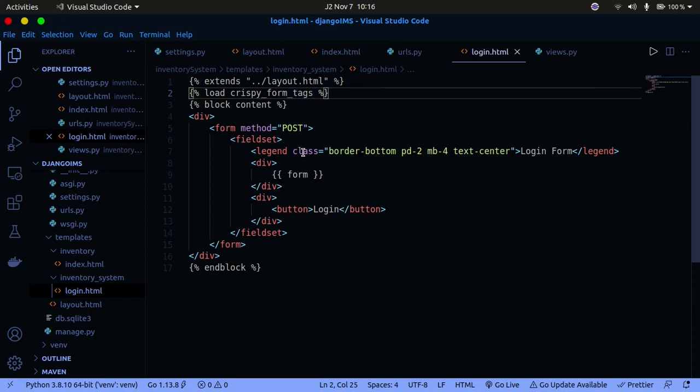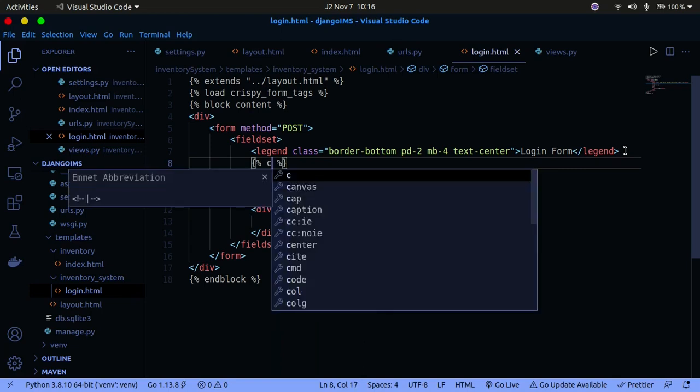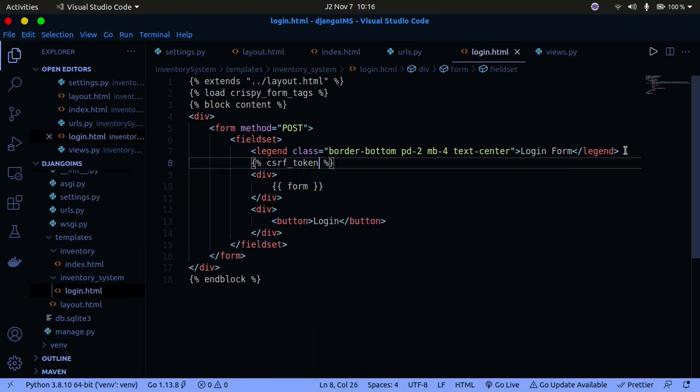Now that you have loaded the crispy form tags, I'm going to come up here, and then I'm going to pass it in here. So put a code block, and then I'm going to say crispy, sorry. I made a mistake here. This is going to be a token. So this is going to be csrf_token. What this is going to do is allow us to provide some security to our website. CSRF stands for cross-site request forgery token. This is a form of attack that hackers can use to hack into your system. So the CSRF token provides security against such attacks. So make sure that you include the CSRF token right here.